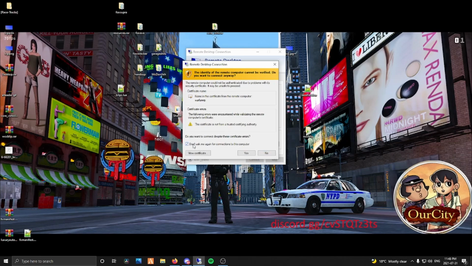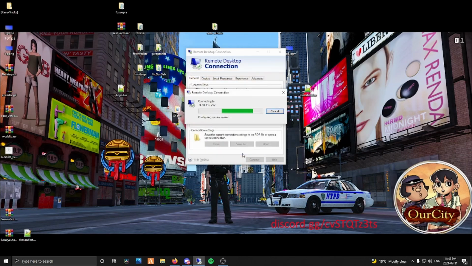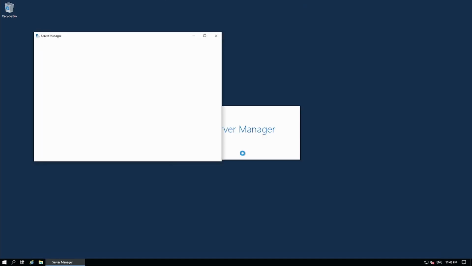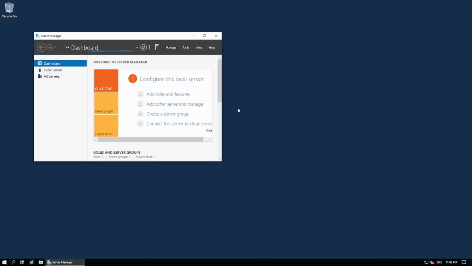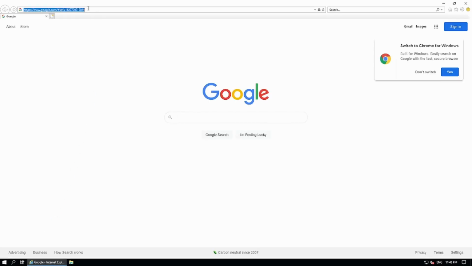Click the box where it says don't ask me again for connections to this computer, and click yes. Now this is the first time we're logging into our freshly set up server. All we're going to do with this is just close it. Okay. First order of operation is we're going to download Firefox.